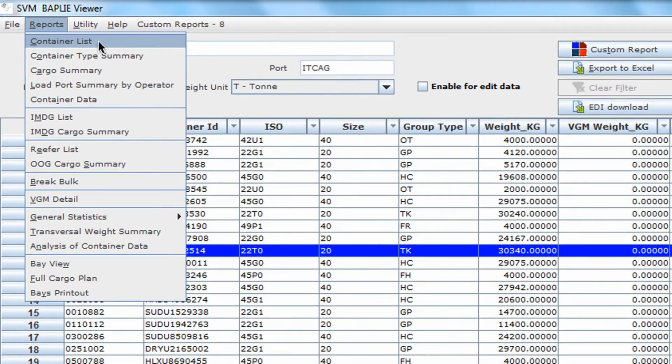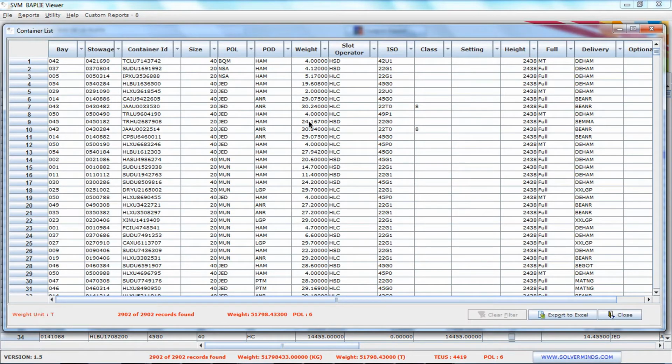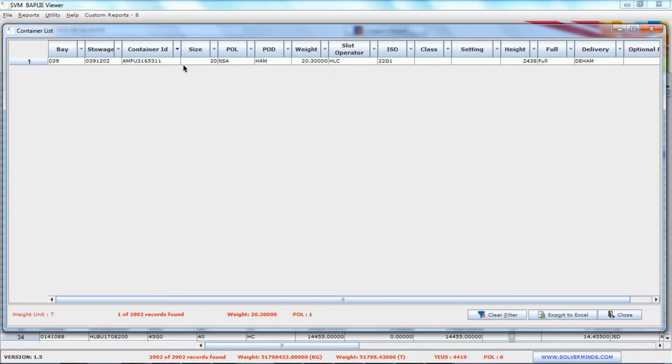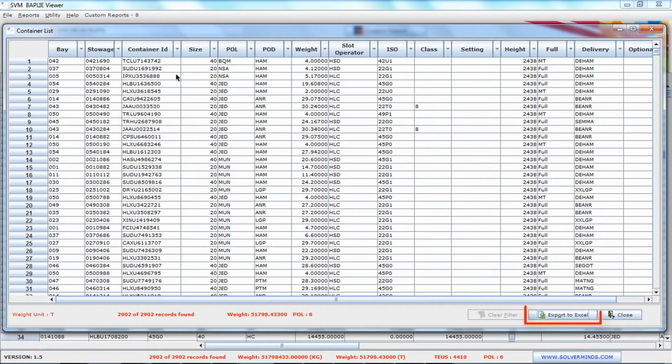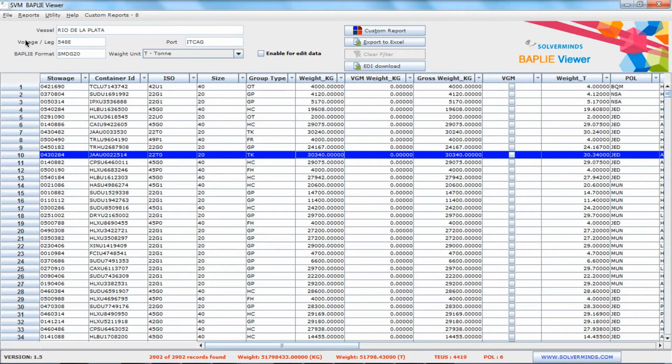Select the report Container List. System opens the Container List window. The system lists all the containers with their respective details. The weight unit, total number of records, weight and POL count are displayed at the bottom of the screen. You can filter the report details from the column header. You can clear the filter, using the Clear Filter button. You can export this report to an Excel sheet using the Export to Excel button. Click Close to close this window.